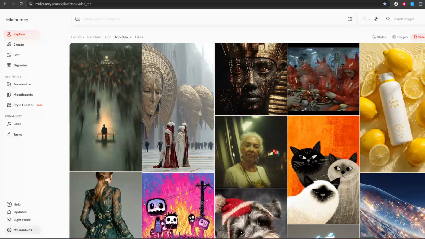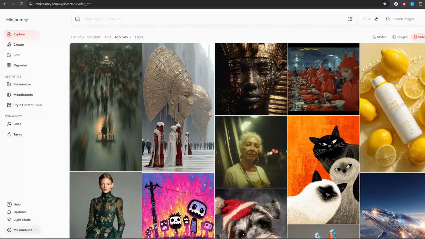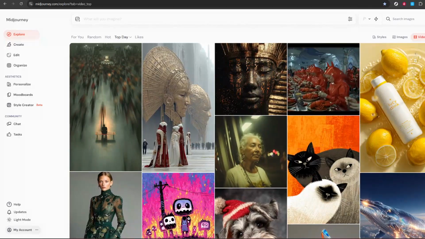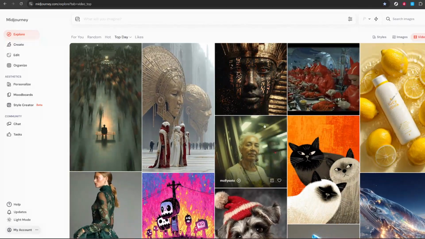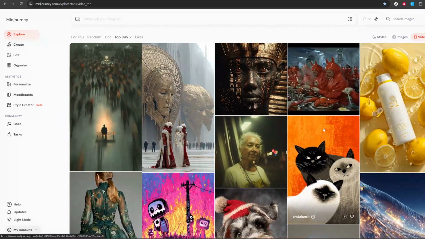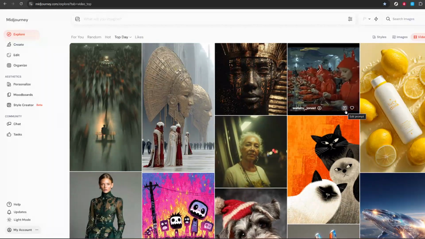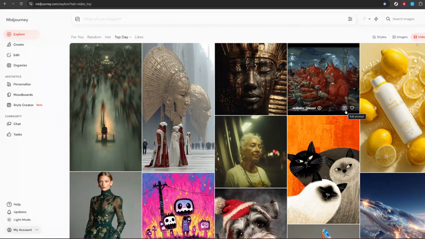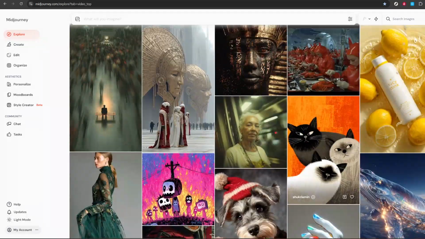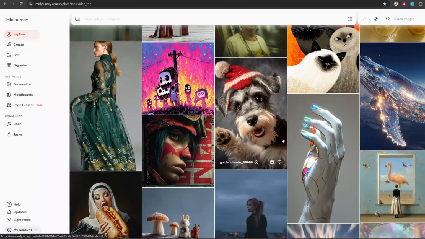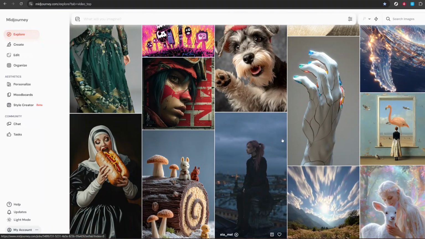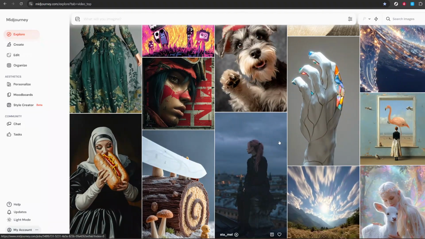In today's video, I'm going to teach you how to enable dark mode in Midjourney. If you spend a lot of time browsing images or prompting on the site, switching to a darker theme can make a big difference. It reduces eye strain, especially in low light environments, helps your content stand out against a softer background, and can even feel a bit more focused and immersive. The process is quick, and once you know where to look, you can toggle it on or off in seconds.